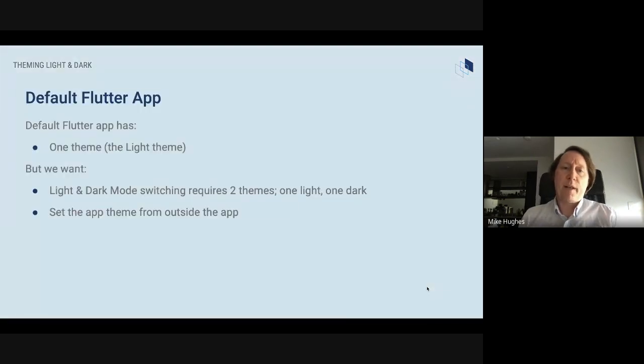So the default Flutter app. Flutter apps by default only come with one theme, which is the light theme. But as we said, if we want to get Flutter apps up to the level of normal native apps, then what we actually want to do is make sure that we've got light and dark mode theme switching, which means we need two themes. And we want to make sure that if we set the theme of the phone from outside of the app, that the app follows.